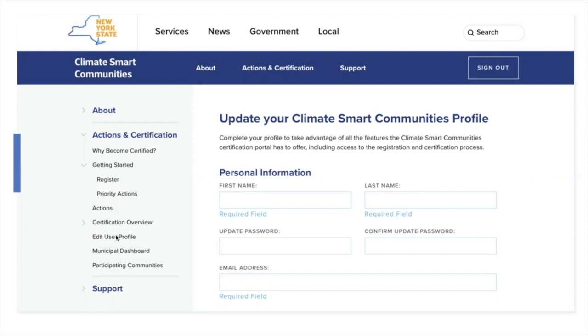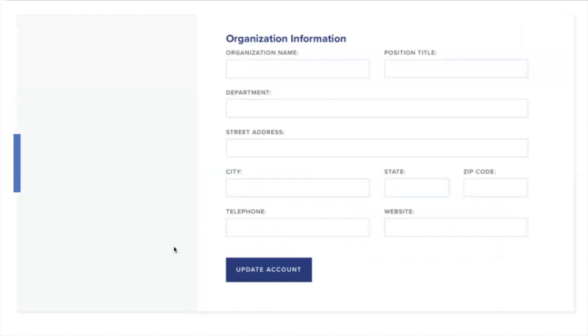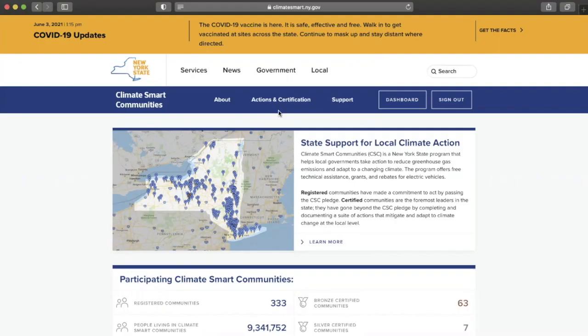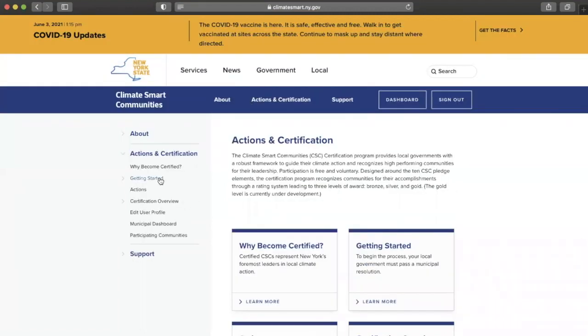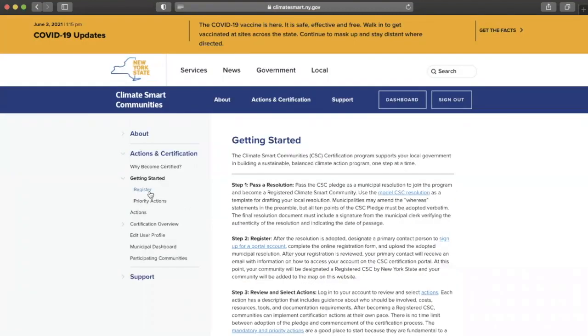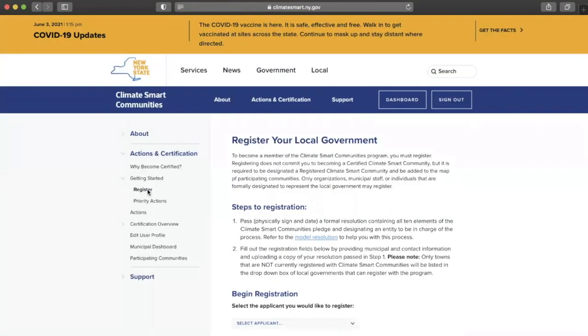If you're formally associated with an organization or municipality, like an appointed member of your community's Conservation Advisory Council, we recommend you include your information on this page. Click Update Account when you finish entering the information. To begin registration, select Actions and Certification from either the top or side menu bars, and then select Getting Started, and finally, Register. You will then be directed to the Register Your Local Government page.